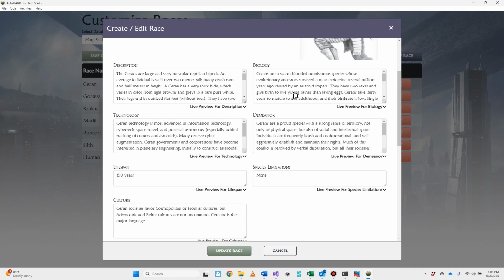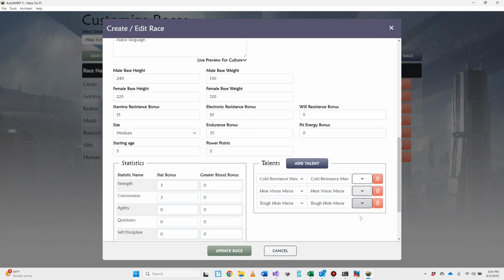For description, biology, technology, demeanor, lifespan, species limitations, and cultures, this particular race gives you these examples. So if you create a new race, you can use these as examples for how to fill in these particular fields. We also have these properties for height, for male and female, for weight, male and female. We have stamina, electronic, and will resistance bonuses that are here. We have the size of the creature, the endurance bonus, the psi energy bonus, and the starting age.